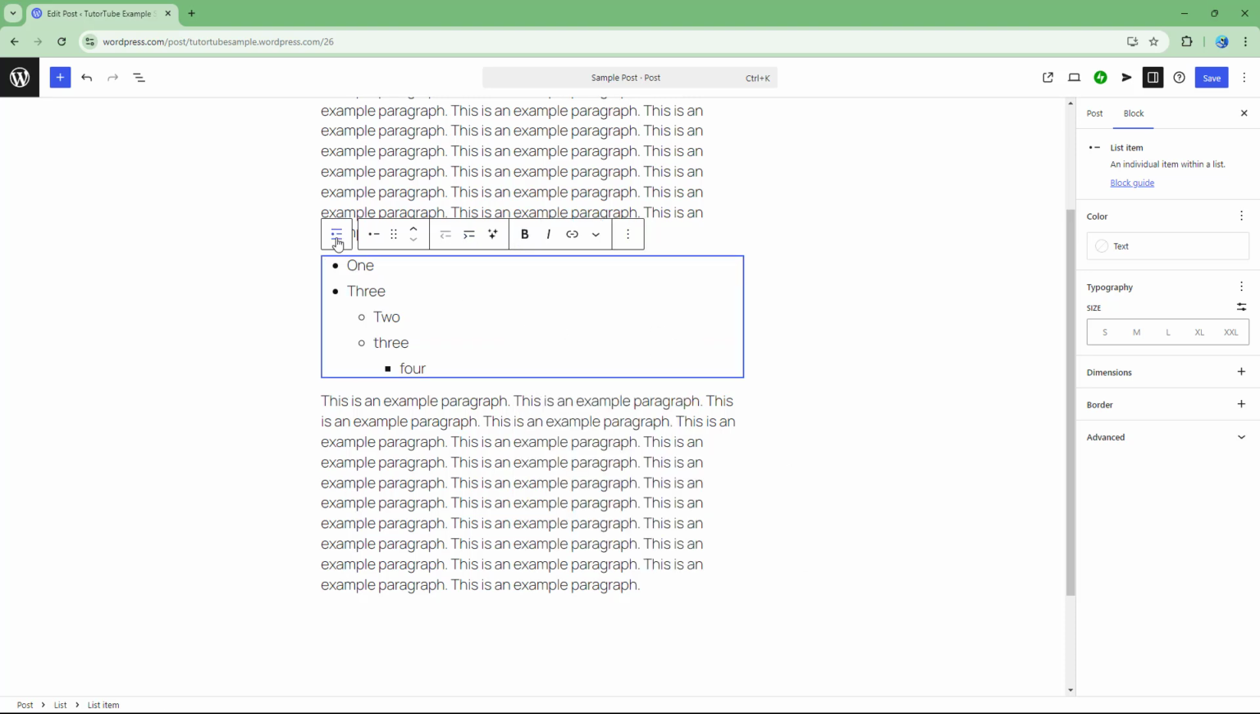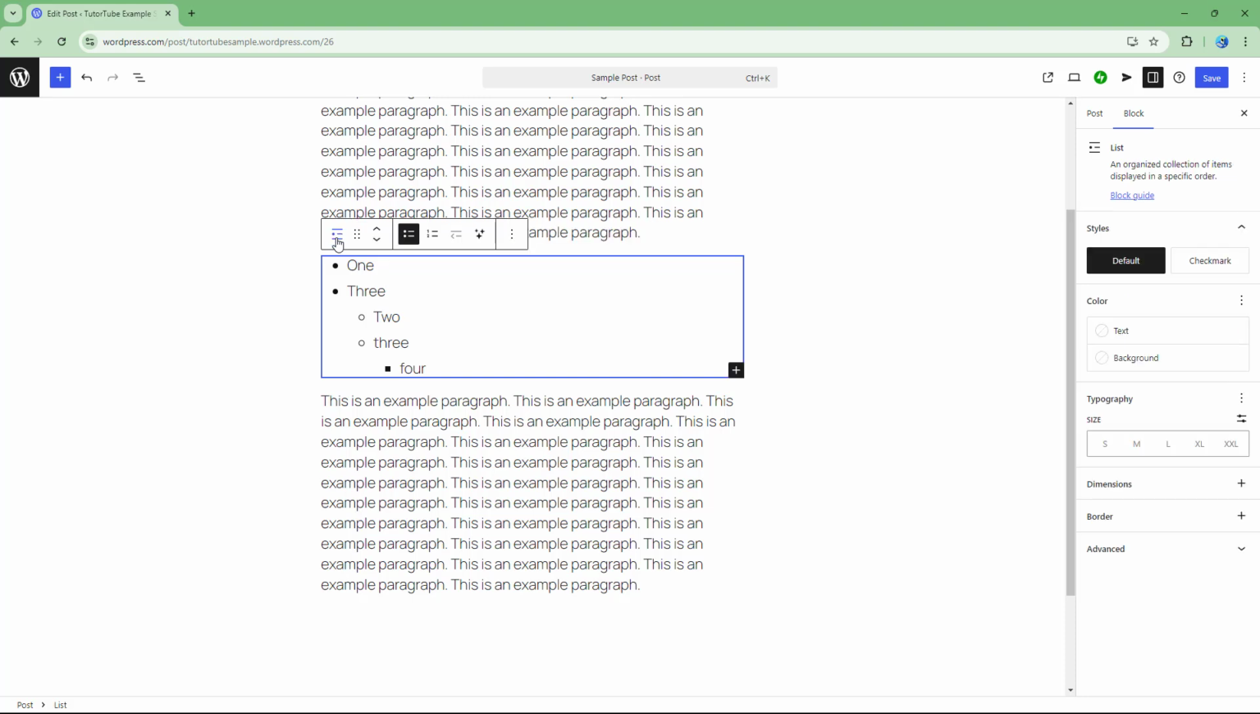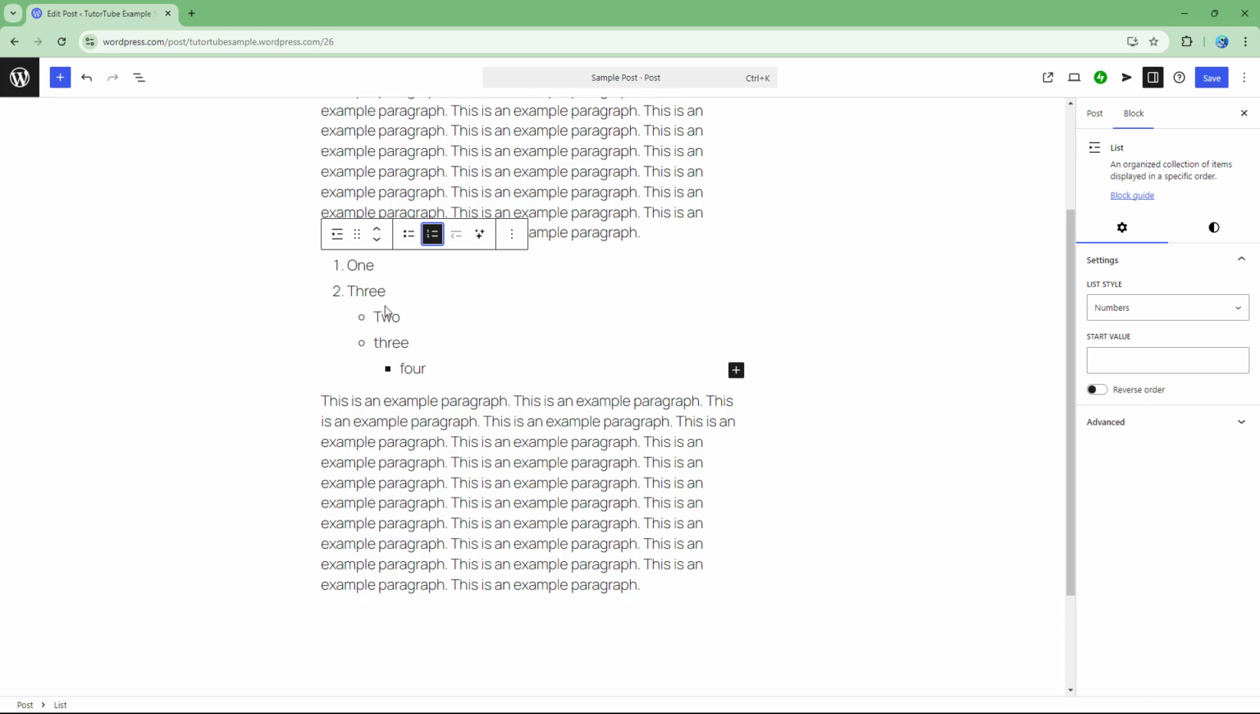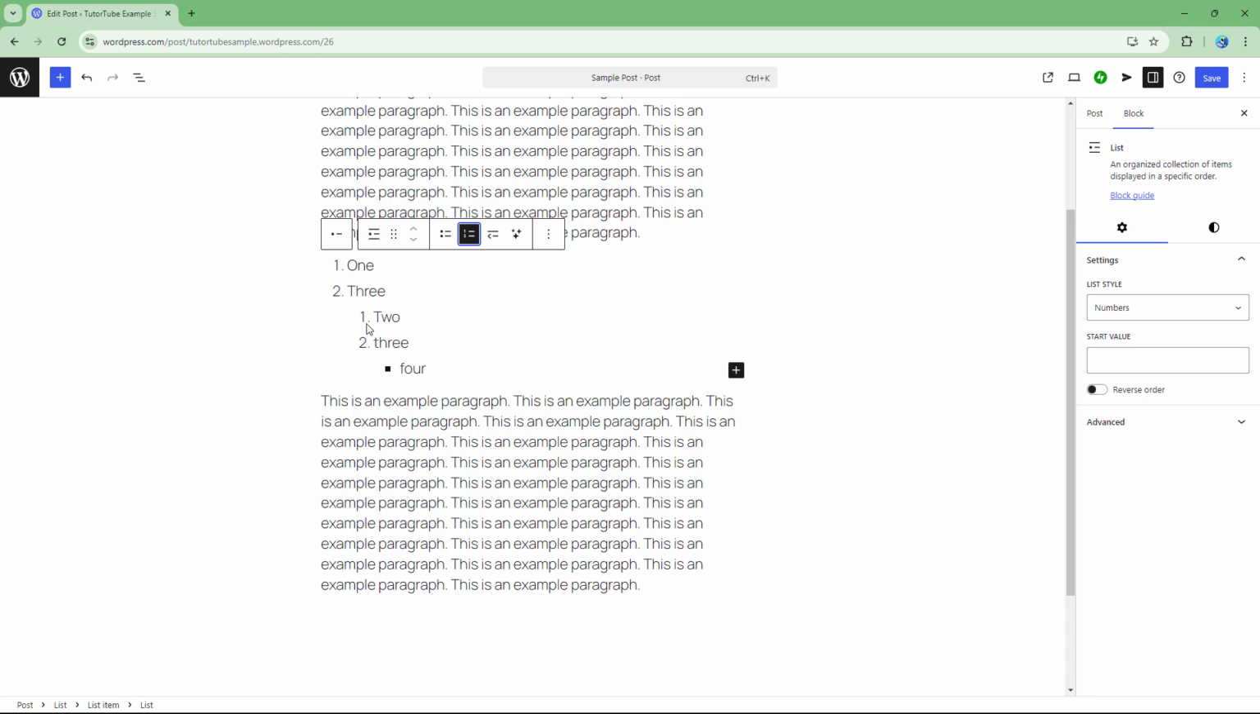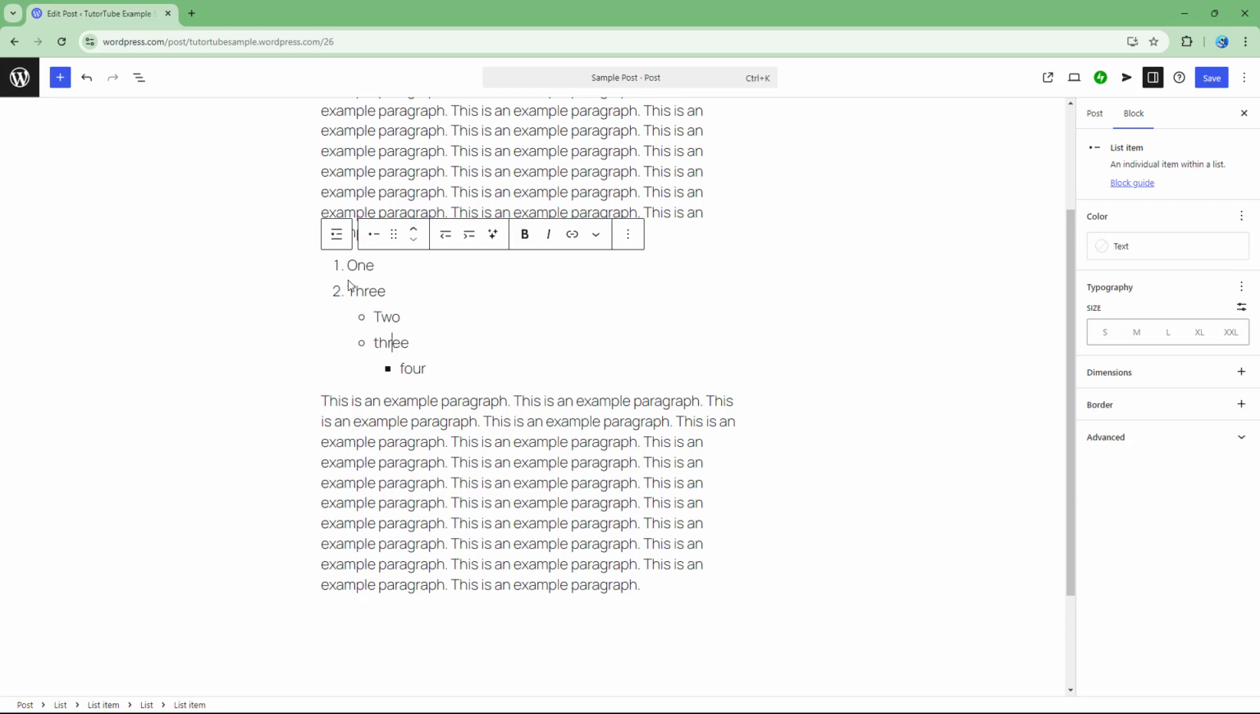Apart from that, you can see that I got more options over here, and I can select the entire list by clicking on this as well. Once I do that, I can change it from an unordered list to an ordered list. As I click on this, I can add in numbers over here as well. So I can turn it into an ordered list, just like this.